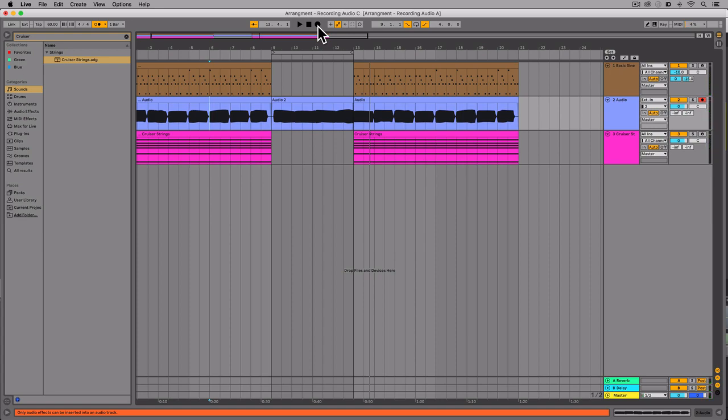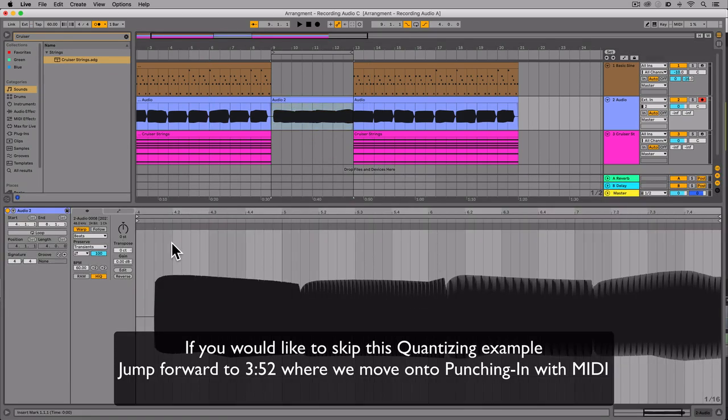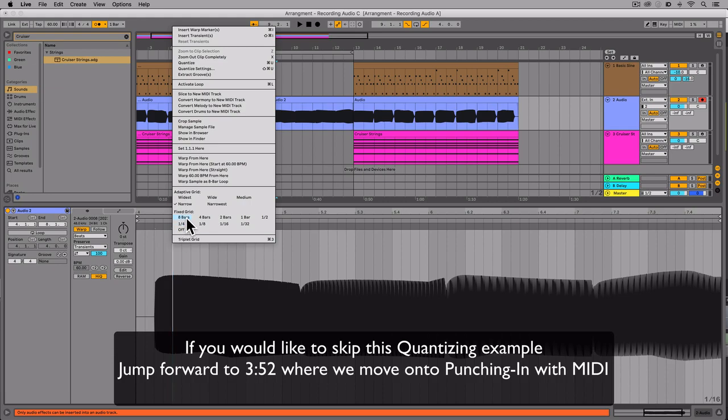Okay, so as you can see there, we were playing back before this point, recorded, and then playback continued, but we didn't actually record over either of these two audio clips. Once again, I'm going to quickly quantize these as they're very out of time. So I'll just try a quick quantize. So I'll set the grid to 1 bar.